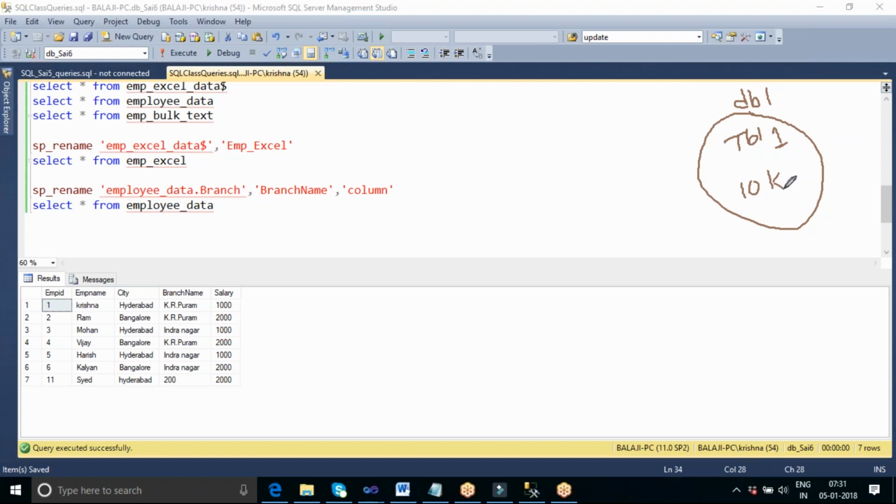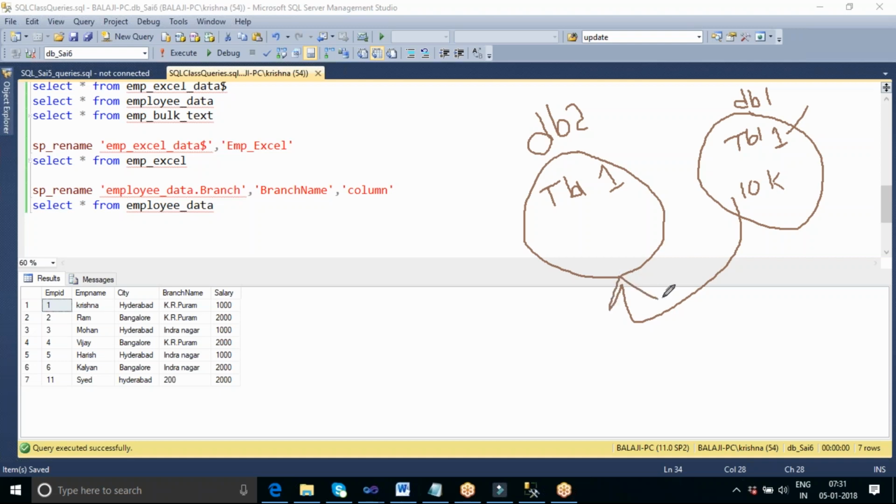And he's asking us, I want to copy this table data from database 1 to database 2. In this database 2, I don't have this table. So he wants to make a copy of this table in this database also. I need to make a copy of this table and transfer this 10K records into this database.